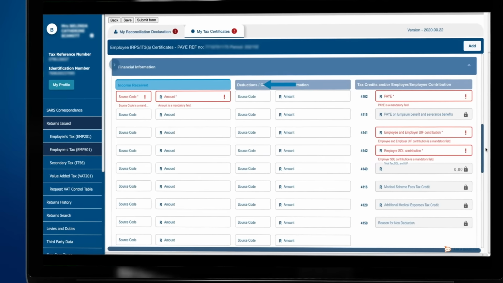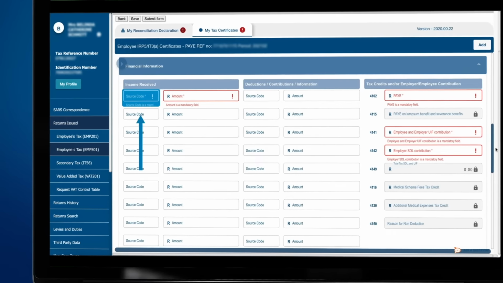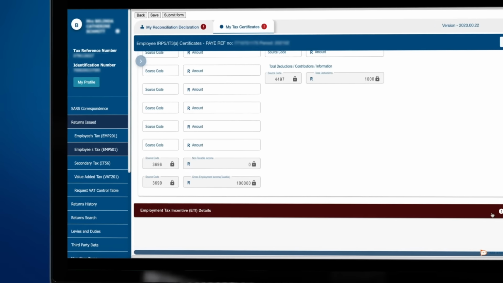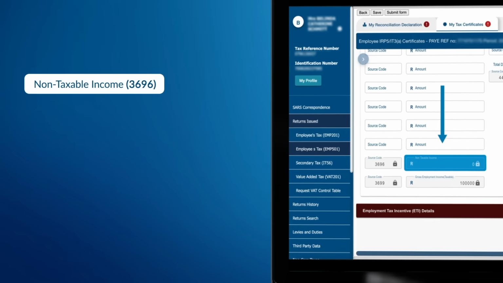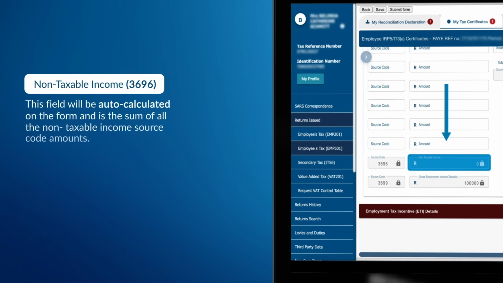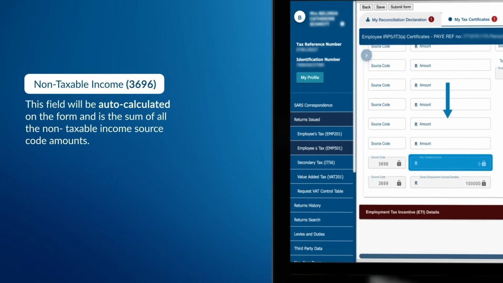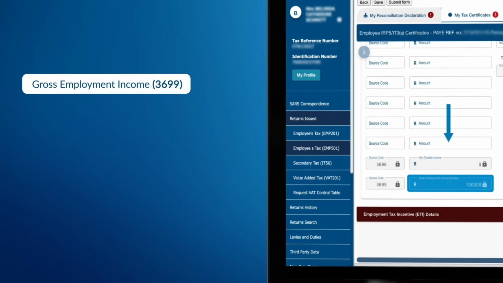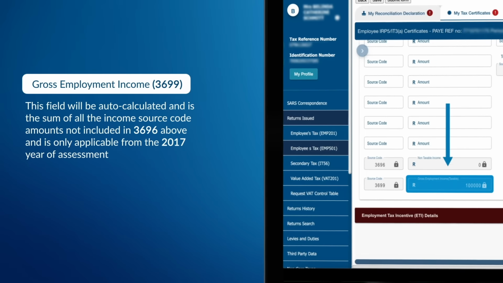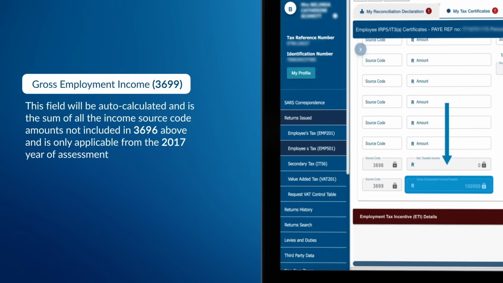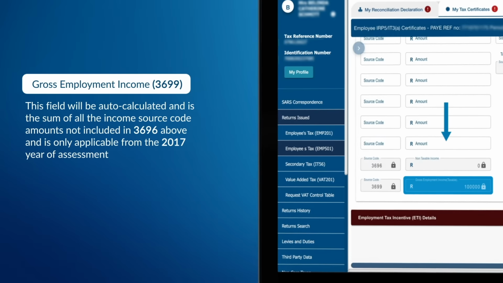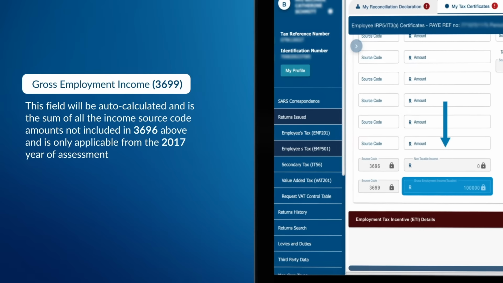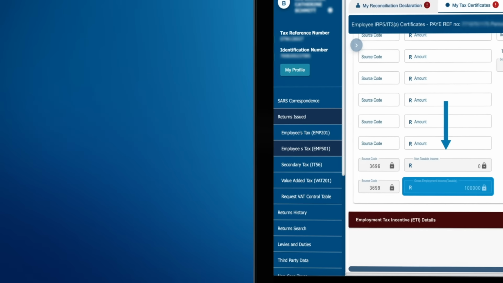When completing the financial information section. Income received. Insert the amounts, rands only, and source codes applicable to all remuneration paid or payable by the employer to the employee. Non-taxable income, 3696. This field will be auto-calculated on the form and is the sum of all the non-taxable income source code amounts. Gross employment income, taxable, 3699. This field will be auto-calculated and is the sum of all the income source code amounts not included in 3696 above and is only applicable from the 2017 year of assessment.